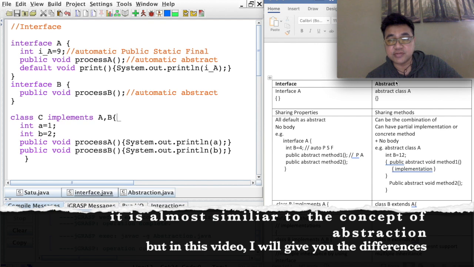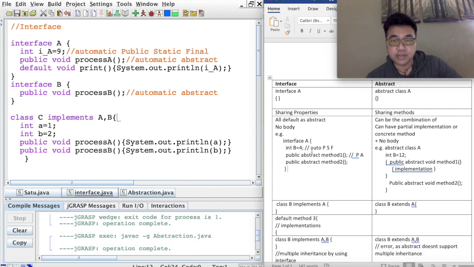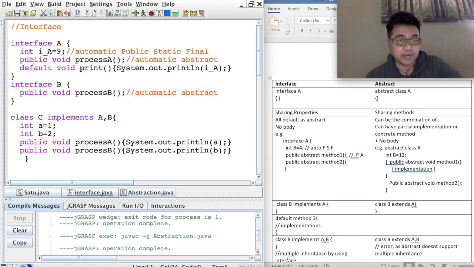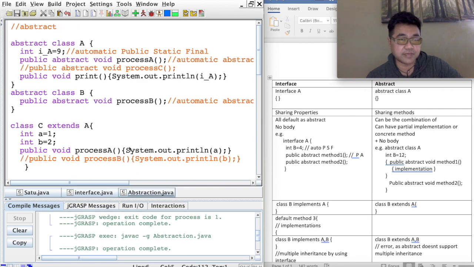So that's the reason why I have this table to explain to you the difference between interface and abstraction. I have written two programs here about the interface and the abstract, showing how we are going to use interface and how we are going to use abstract. Okay, let's have a look at this interface.